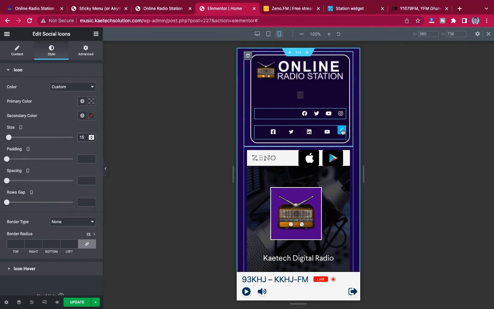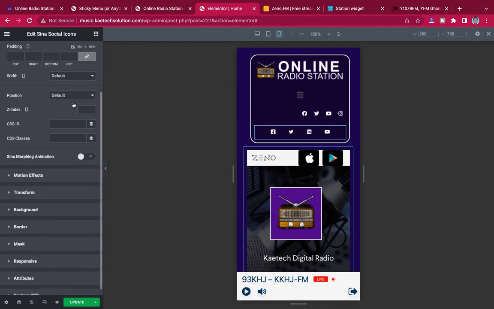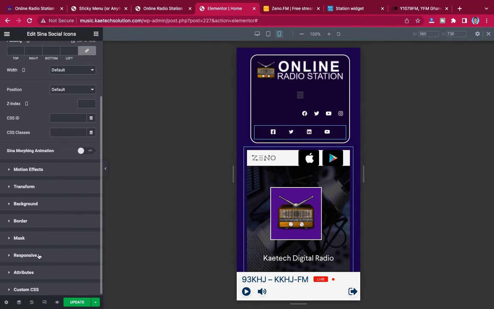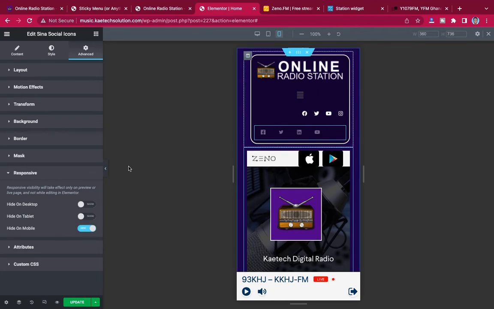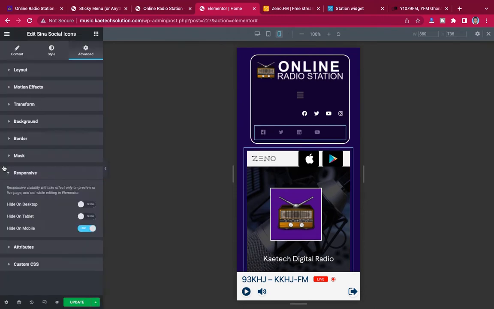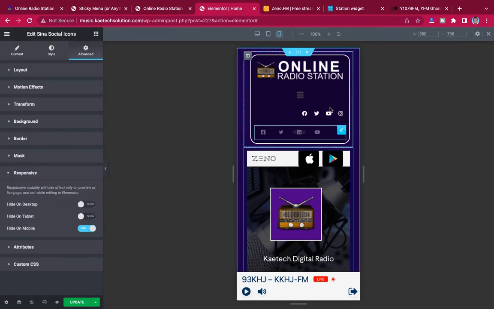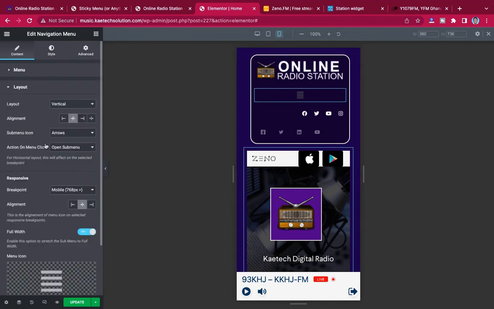So what I'm going to do is hide this one. I'll just click over here, and then I'll go to advanced, and under responsive mode I'll click on it and hide it on mobile. It wouldn't be shown on mobile. As you can see, it is not showing on mobile. Now that it is hidden on mobile, I want to change this one. I want to style it a little bit.